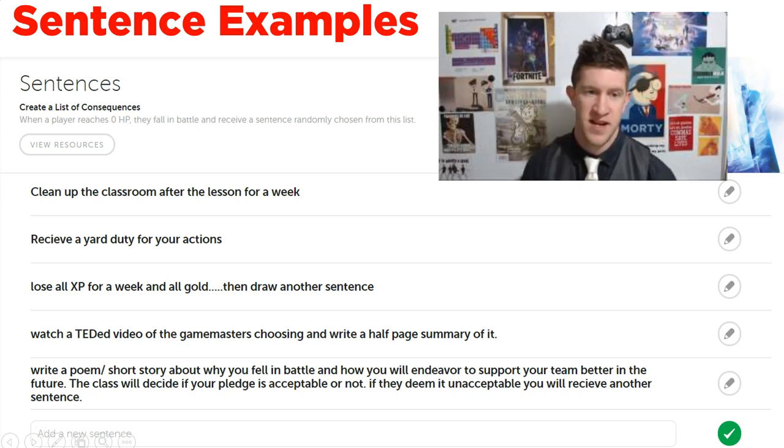My personal favorite is watching a TED video of the game master's choosing and writing a half-page summary of it. They could also write a poem or short story about why they fell in battle, how they will endeavour to support their team better in the future. The class then decides if their pledge is acceptable or not, and if they deem it unacceptable, they'll receive another sentence. These are all modifiable. Again, you can create your own. There's plenty of available suggestions online to really get the thinking juices flowing.